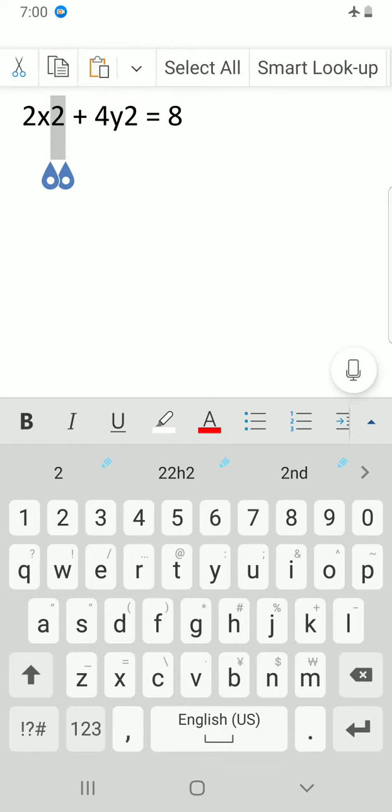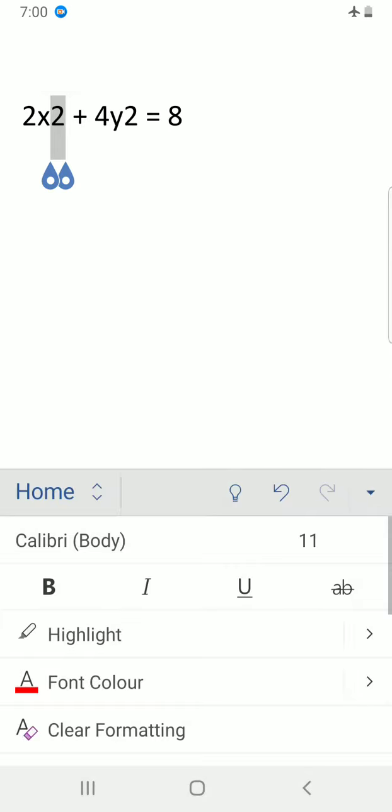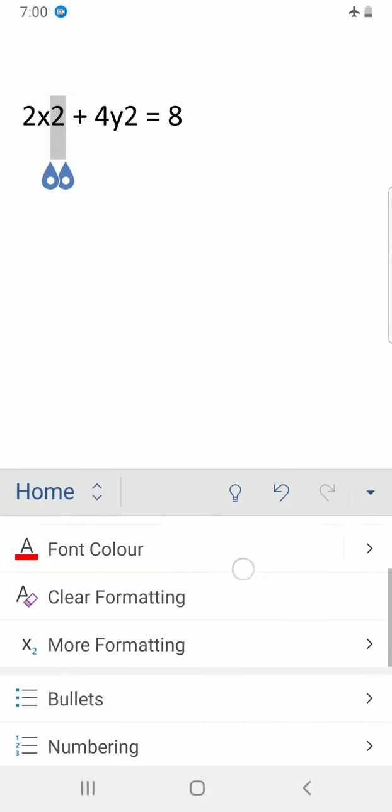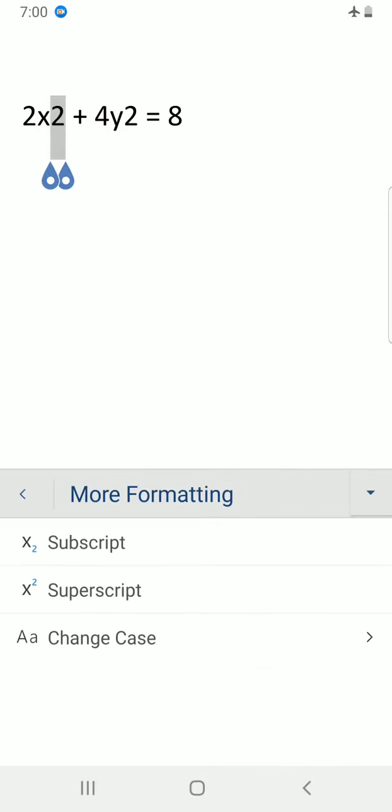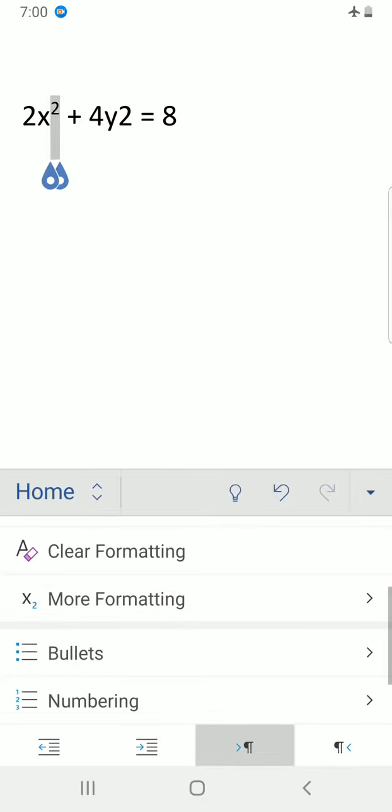Tap on the ribbon display option, which is the arrow positioned at the bottom right. Okay. Then I will scroll down. Then under more formatting, I will tap there. Then you can see options there: subscript, superscript, and change case. So I will tap on the superscript. That is what we want to do. You can see now I have superscripted the 2.